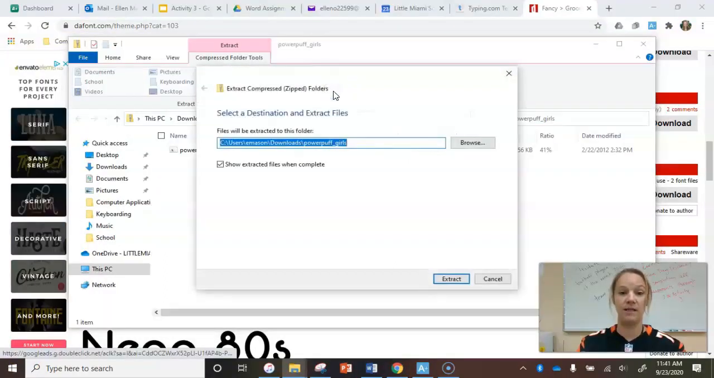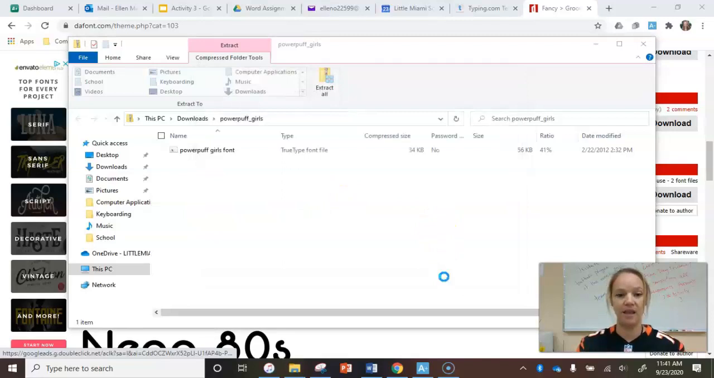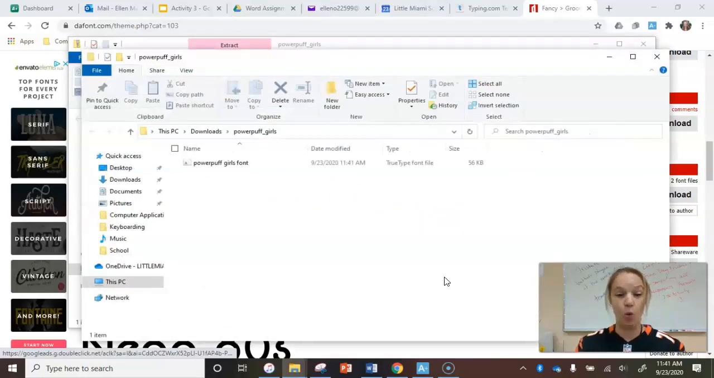Once you click extract all, this menu is going to pop up. I never even touch anything here. I just say extract. Then when I extract it, if you have multiple files, some of them might say README, so you're not going to want to install that one, or some of them are just different versions of the same font. Pick one of them.